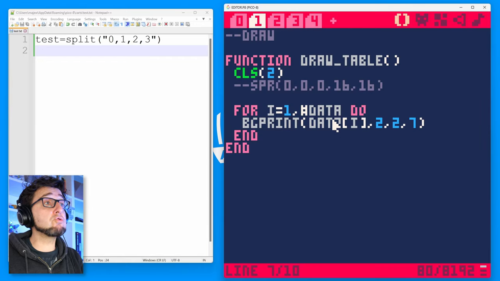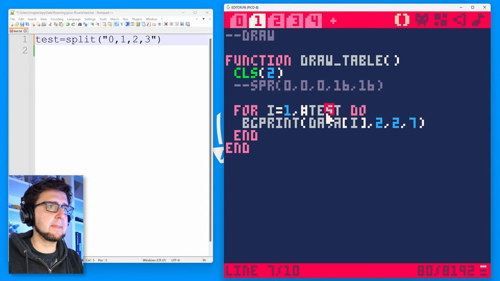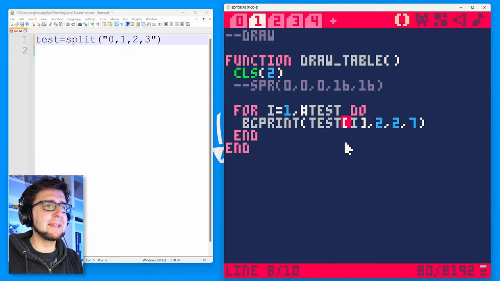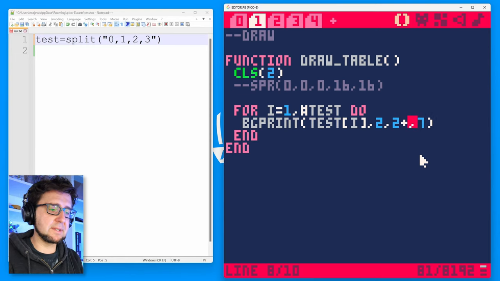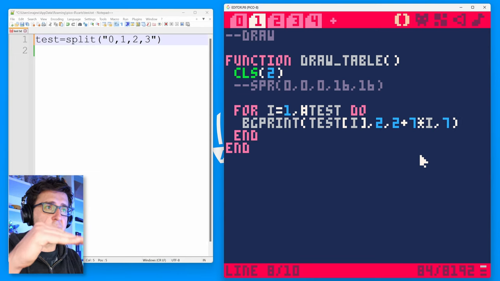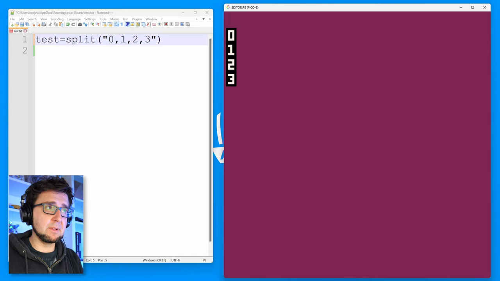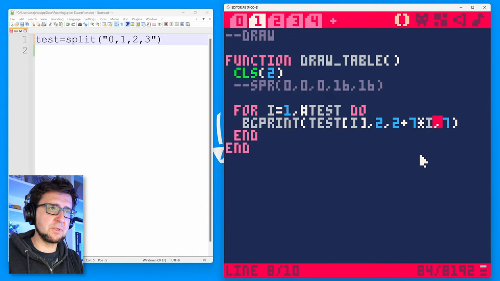Data is nil. Oh, right, of course. Here we're going to just call it test. Like this. Okay, we have three. The problem is we are drawing all of the numbers in the same place, so we want to move things down a little bit. So let's go 2 plus 7 times I. So the Y value gets increased as we draw the next item onto the screen. So now we have like a table of items. Good. Let's put some more spacing between them.